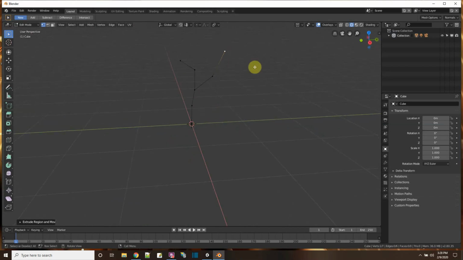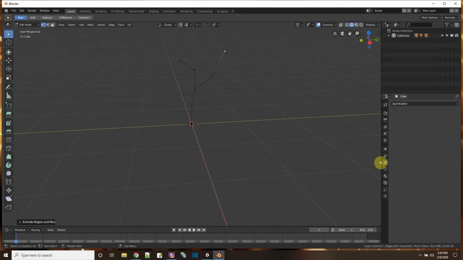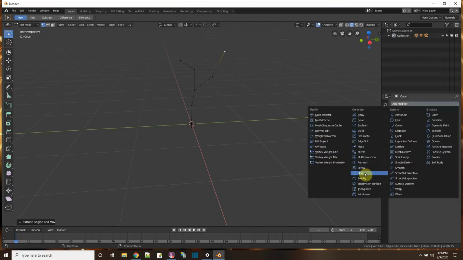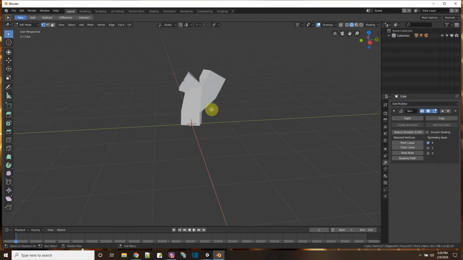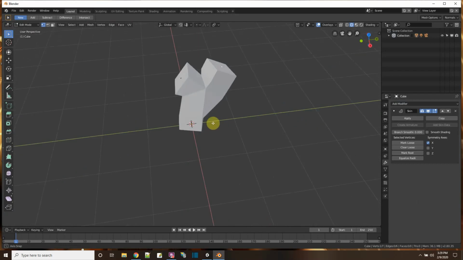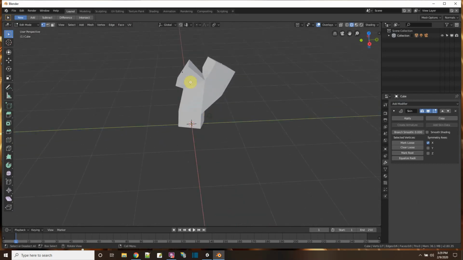It's not a model yet. There's no geometry around it, but I could go over here to the modifiers. I'm still in edit mode. I could add a modifier, and right here I have skin, and I add that, and then boom, I got some skin on my plant here. And it's kind of tight.